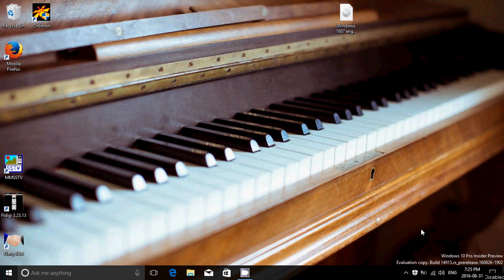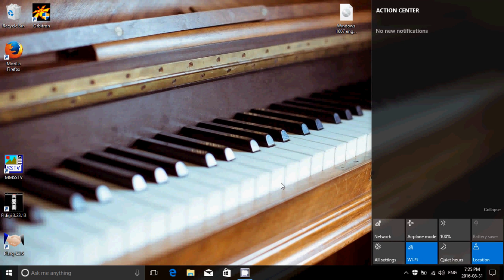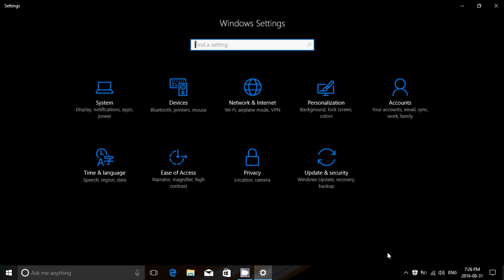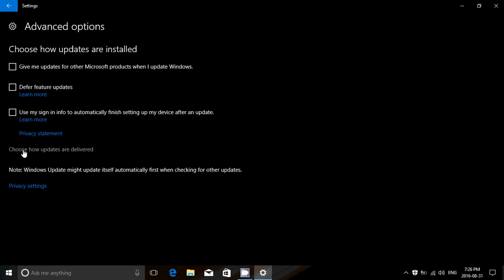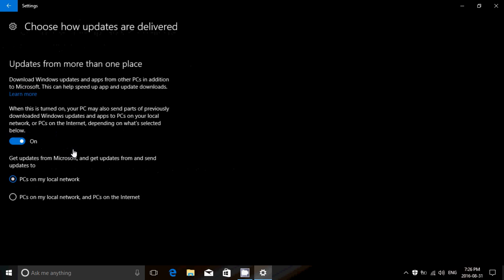Now, one of the changes that they bring to this build that is important to know exists since version 1511 of Windows 10, but it wasn't used in the insider previews, and now they're kind of making it work. So one word of caution, if your internet connection is limited in some way, go to your update and settings. Once you're here, go into the advanced options under update settings. There's something called choose how updates are delivered. Click here and check this.